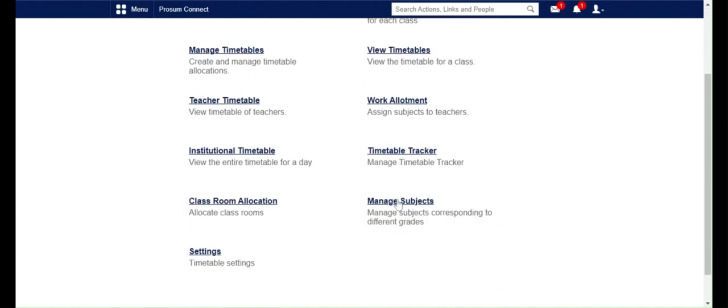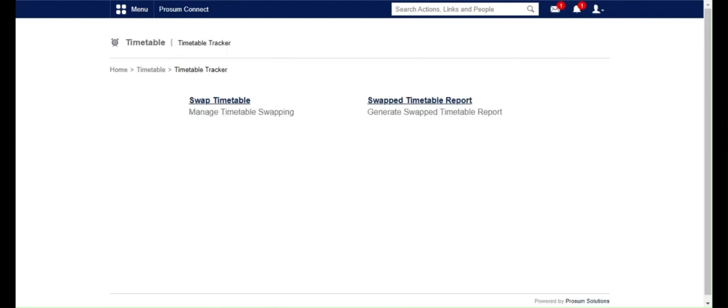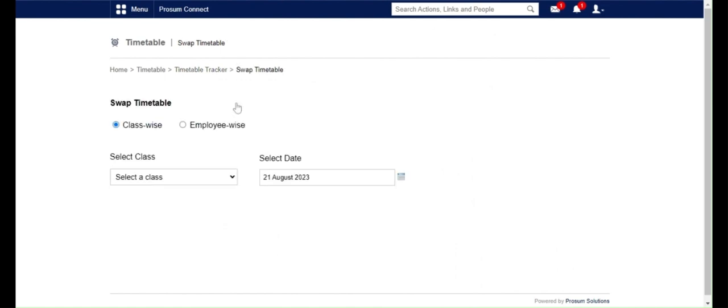The next function is Timetable Tracker. This function allows you to manage timetable swapping and generate a swapped timetable report. To swap two timetables, press Swap Timetable within Timetable Tracker. Here, you can swap class timetables and employee timetables. To do so, select Class-wise or Employee-wise, select a class and identify a date.